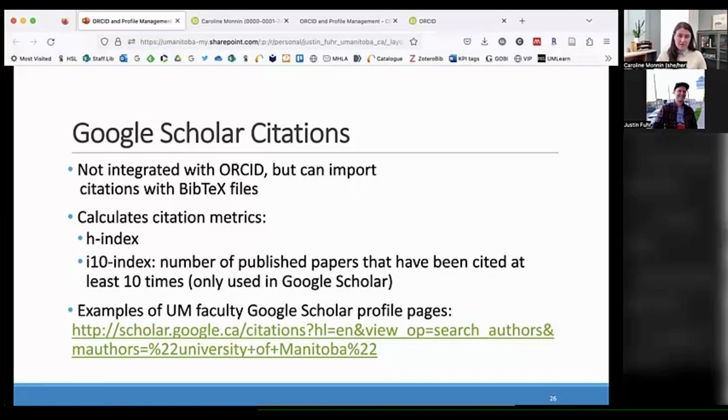Google Scholar is not integrated with ORCID, but what you can do is export your ORCID articles in a BibTeX file and then upload it to Google Scholar. However, as we mentioned, because Google Scholar over-indexes so much, it's very unlikely that you'd have any publication missing from your Google Scholar citation page.